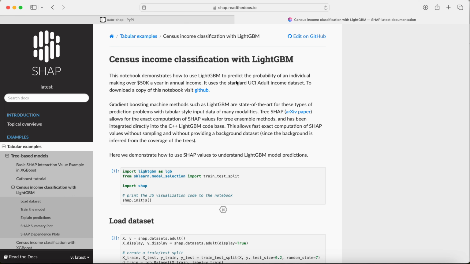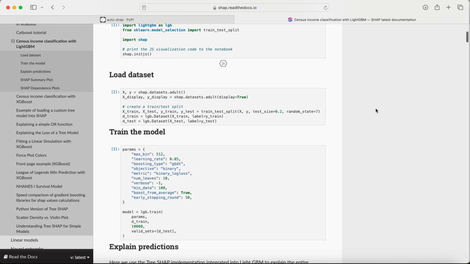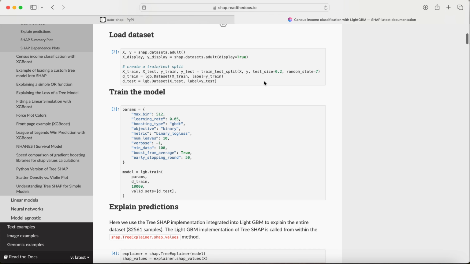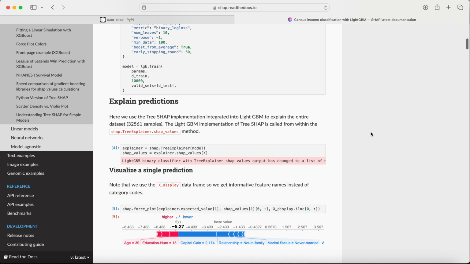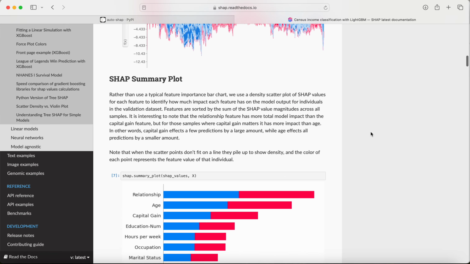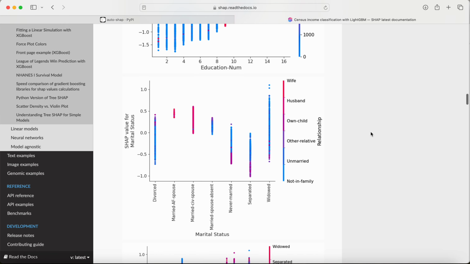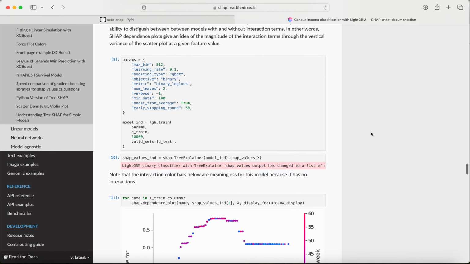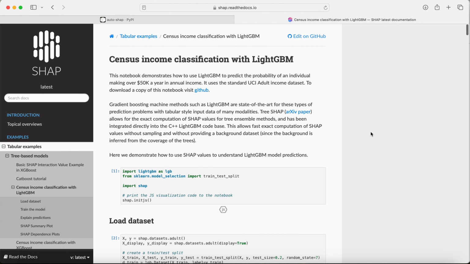So I have the documentation popped up here. We can see that, for example, this is for census income classification with LightGBM, and this does something pretty close to what we've done in this course so far, where we load in a data set, we build the model, and then we see the output. In this case, this is explaining the predictions for LightGBM, which is a type of boosting model. So if we scroll down, we can see all kinds of neat and useful charts that can help us understand what our model is doing and how it's making decisions.